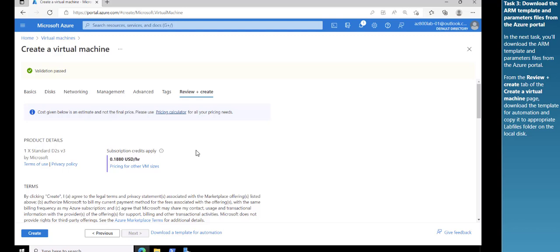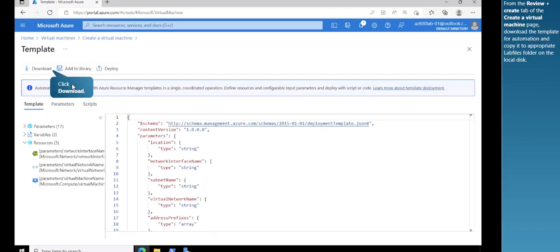In the next task, you'll download the ARM template and parameters files from the Azure portal. From the Review and Create tab of the Create a Virtual Machine page, download the template for automation and copy it to the appropriate lab files folder on the local disk.